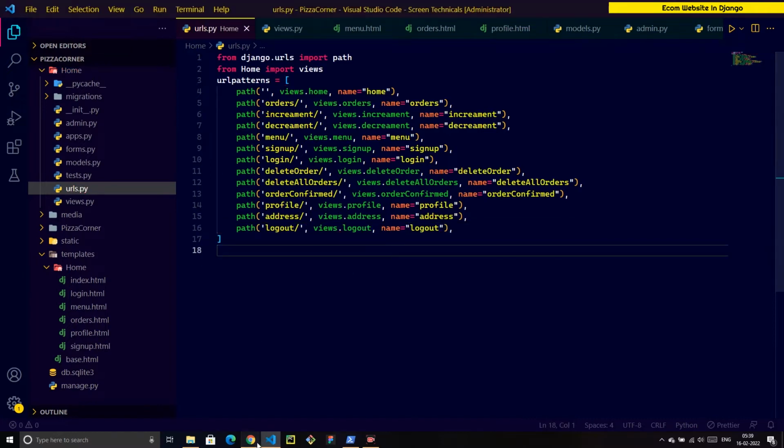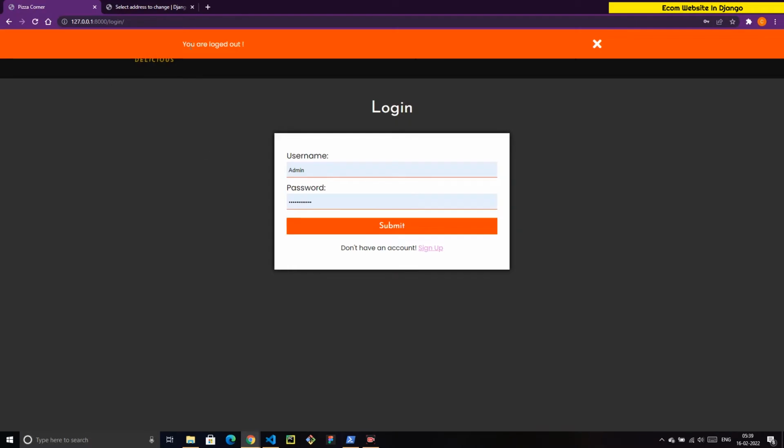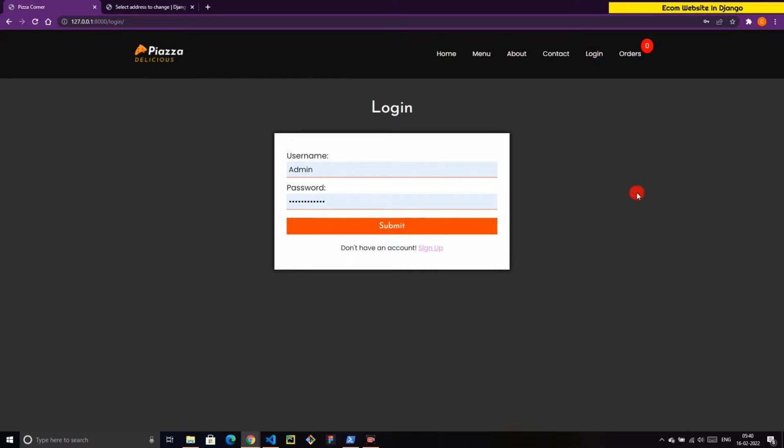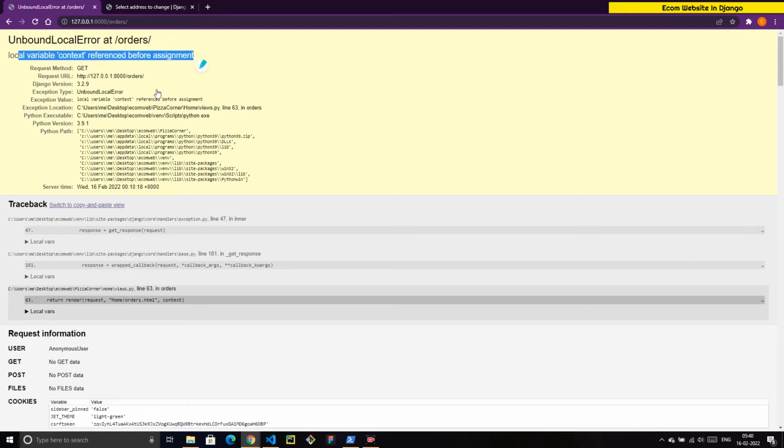Now let's try it. Go back to the browser, refresh it, click on this logout option, and you can see "You are logged out." We are finally logged out, right? And if I go to my orders page, it shows me this error: local variable context referenced before assignment, right? Now we are going to handle all these things.